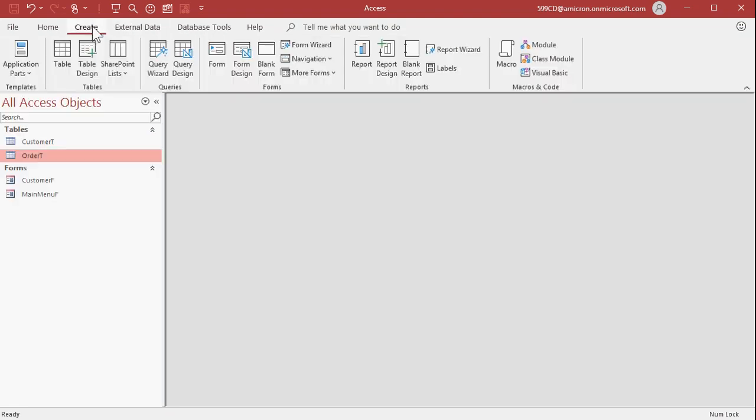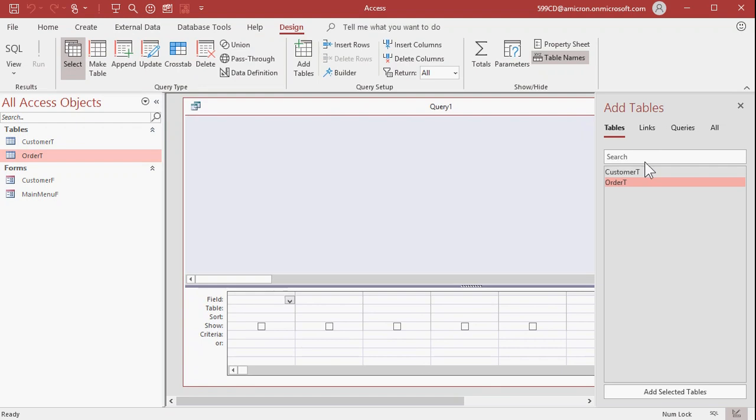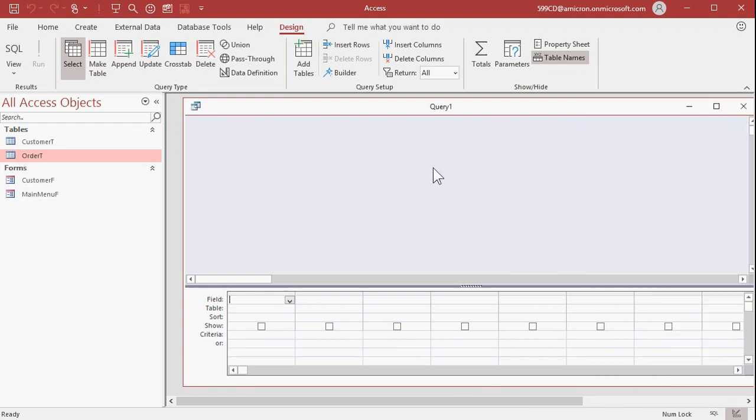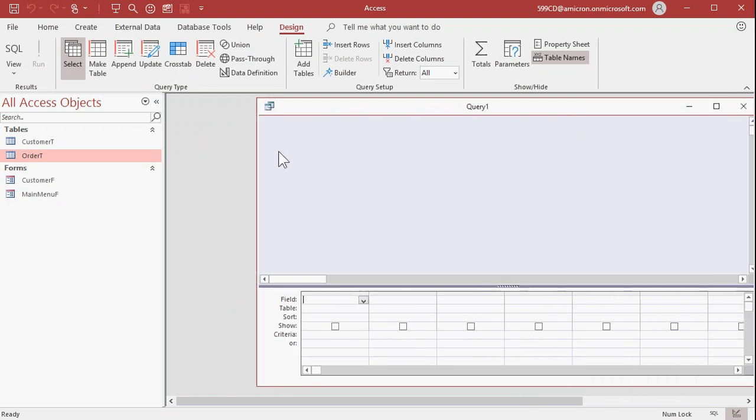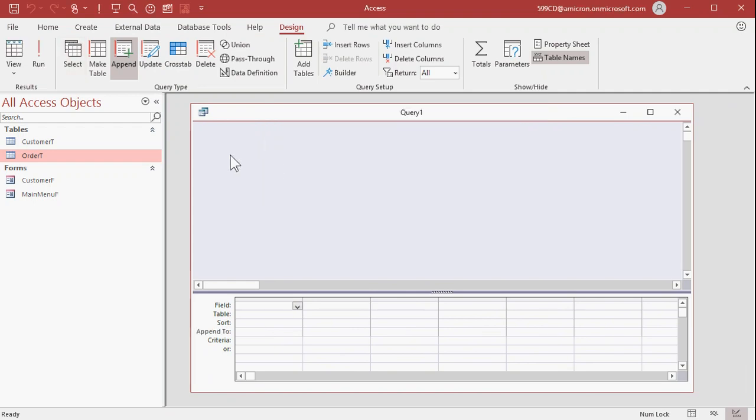All right, let's come up here to create, query design. Now for this example, do not bring any tables into the query. Leave it blank. All right, but we are going to change this to an append query. What table do we want to append into? We're going to append into the customer table.